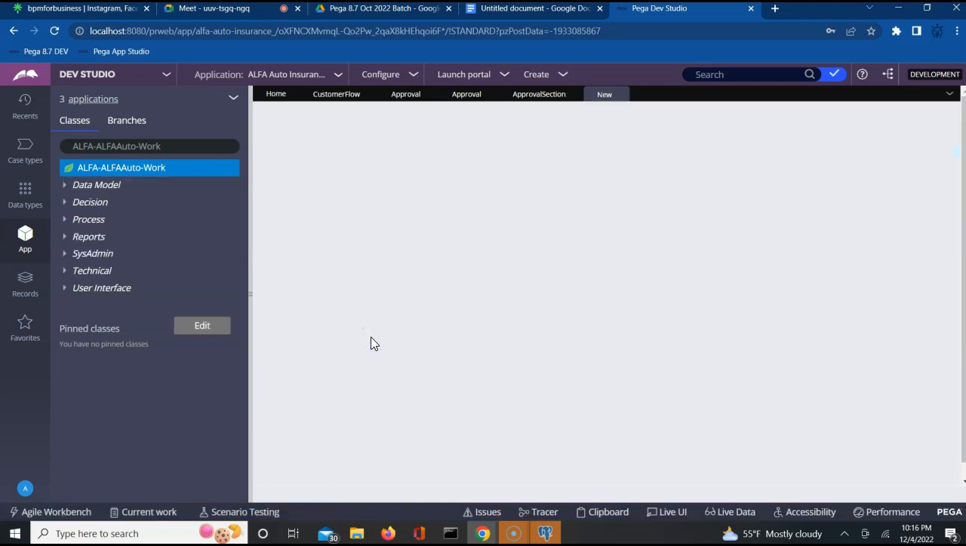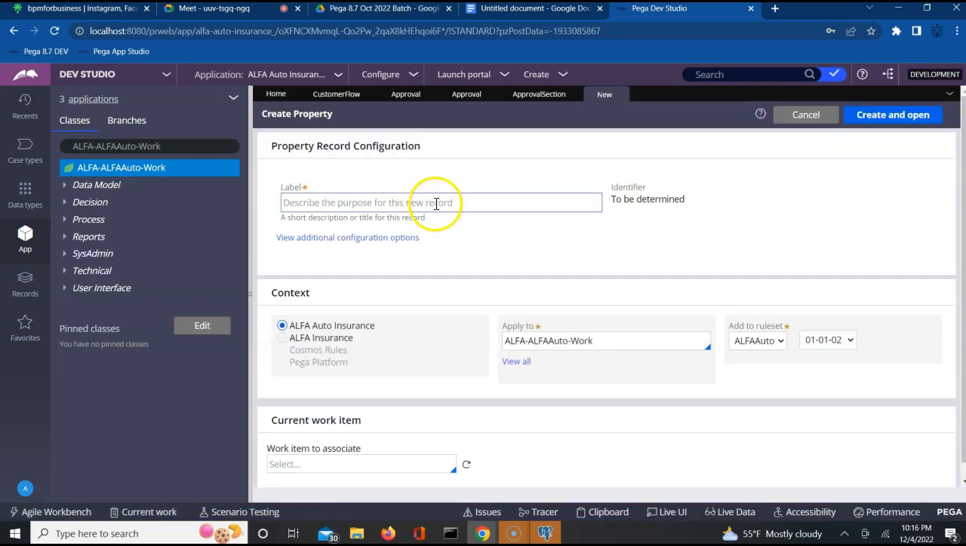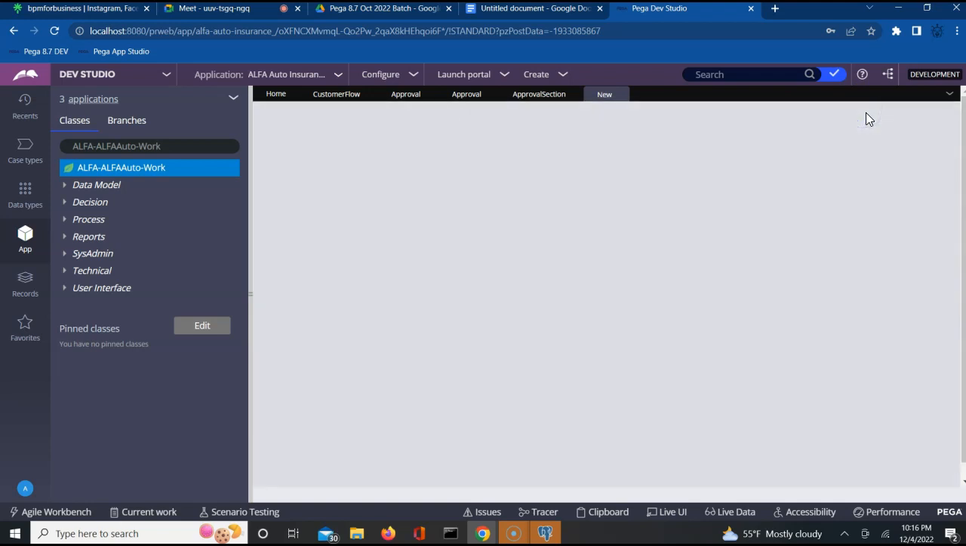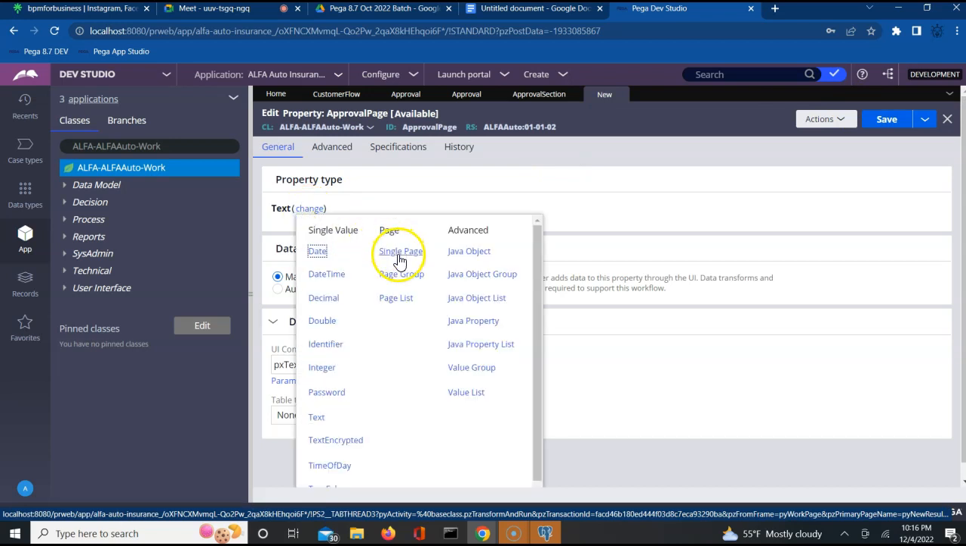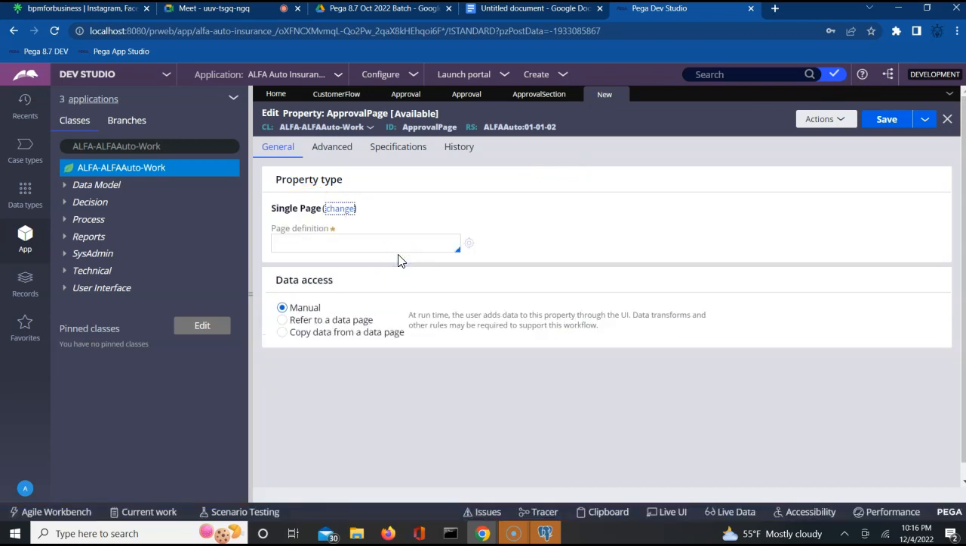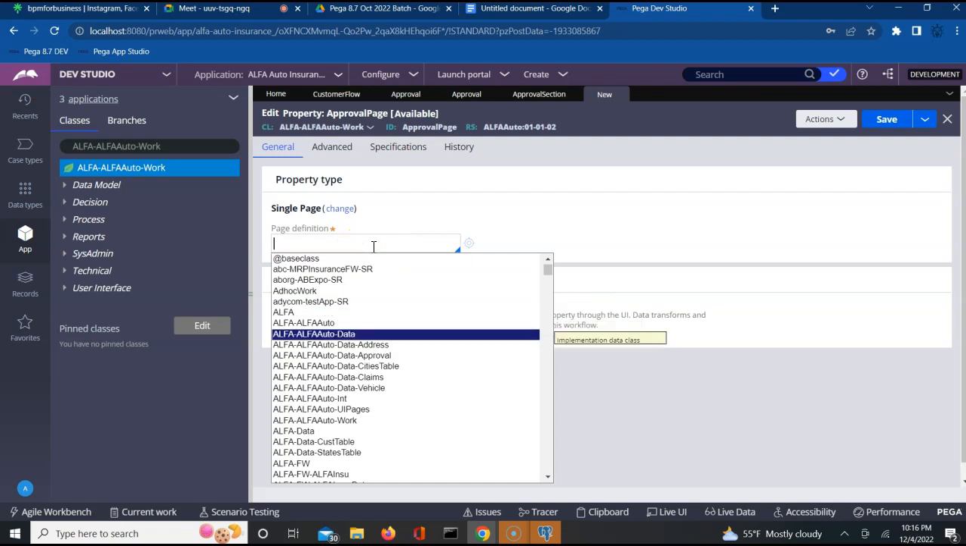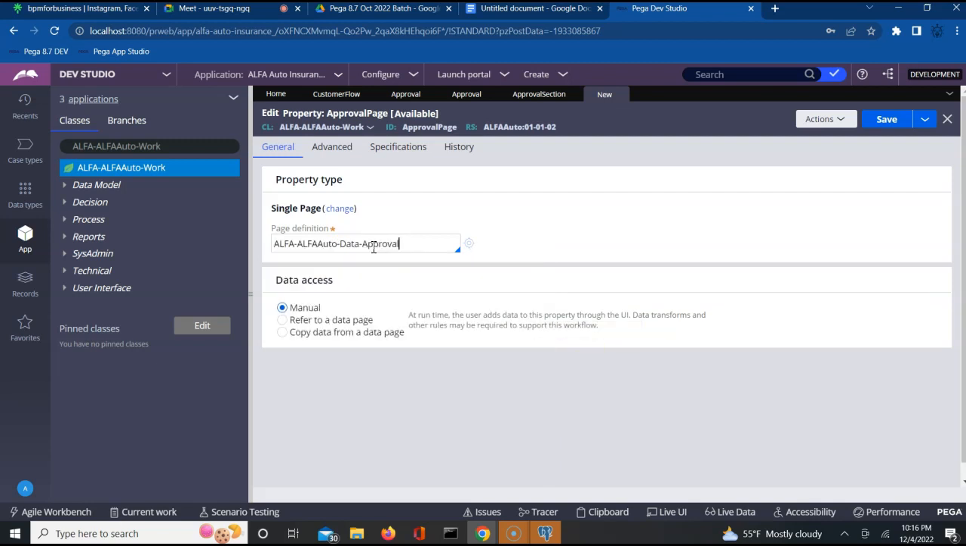property, and call it approval page. I want to create a page. Approval page. Create and open. Perfect. I don't want this to be text. I want this to be a single page. Yes or no? Have we created such sort of pages before, guys? Very good. Approval. Save.